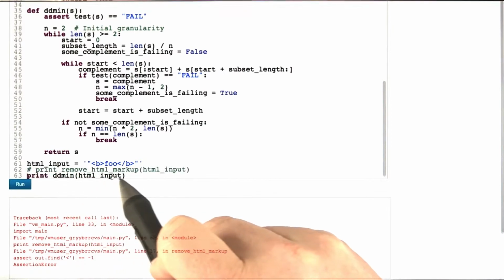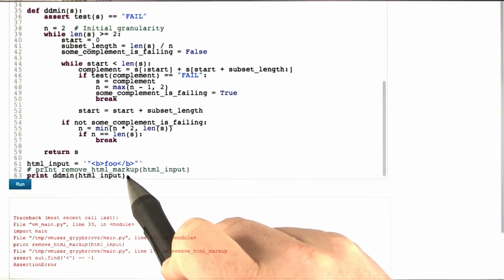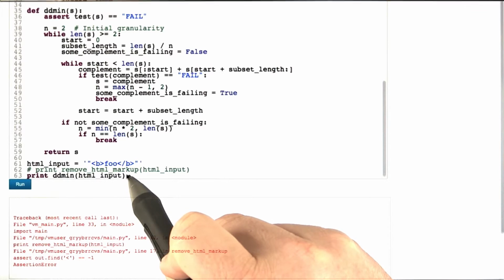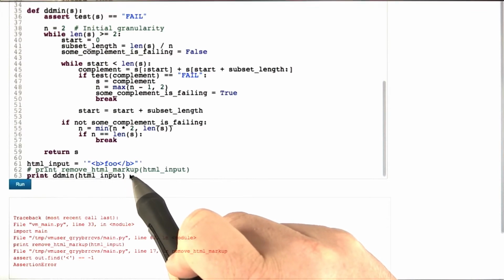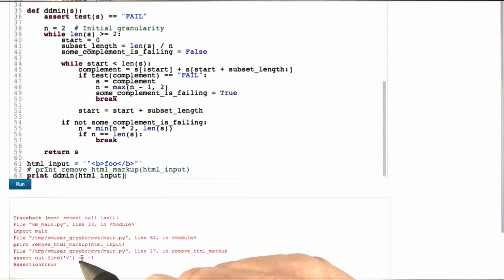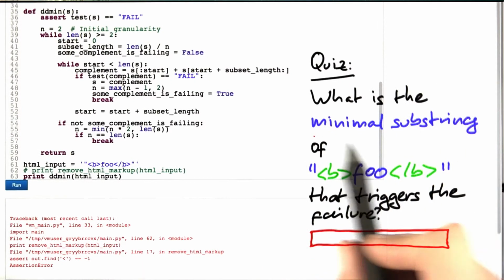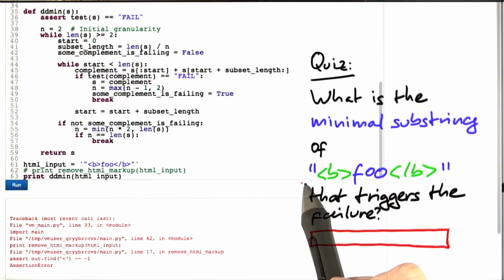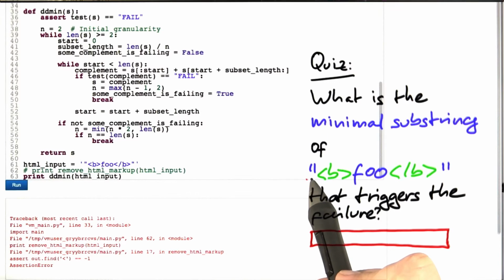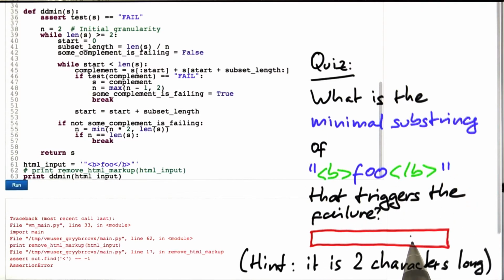Now let's go and use delta debugging to minimize this input, such that every character in the input is relevant for producing the error. For remove HTML markup, what is the minimal substring of this string, including the double quotes, that triggers the failure? And as a hint, it's just 2 characters long. Over to you.